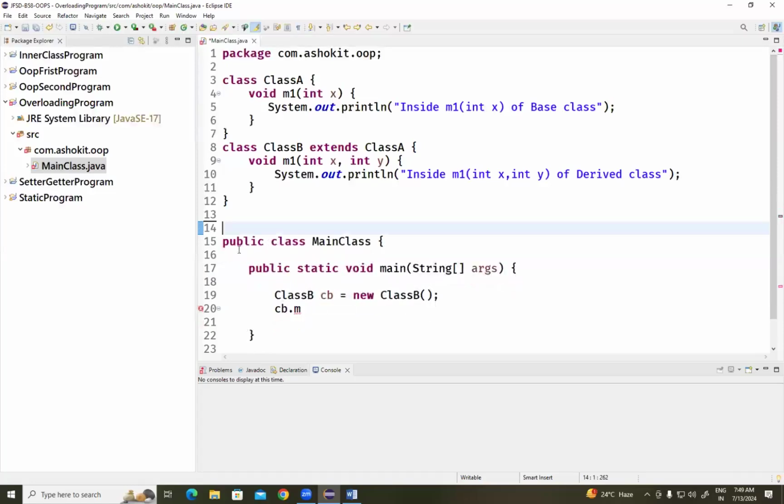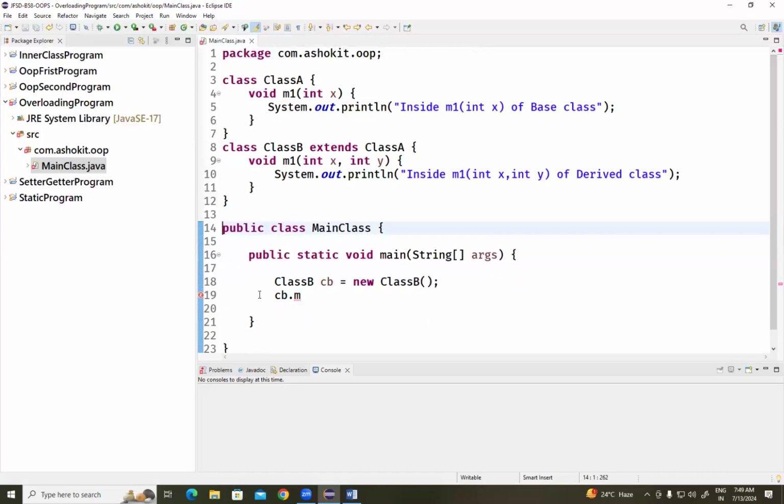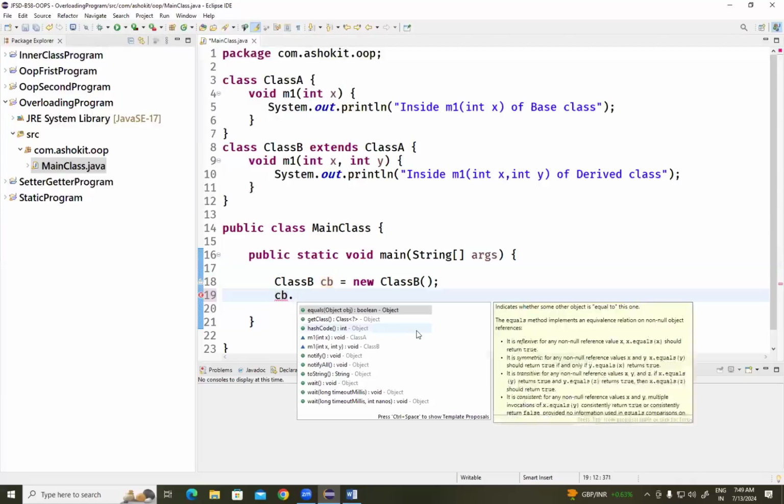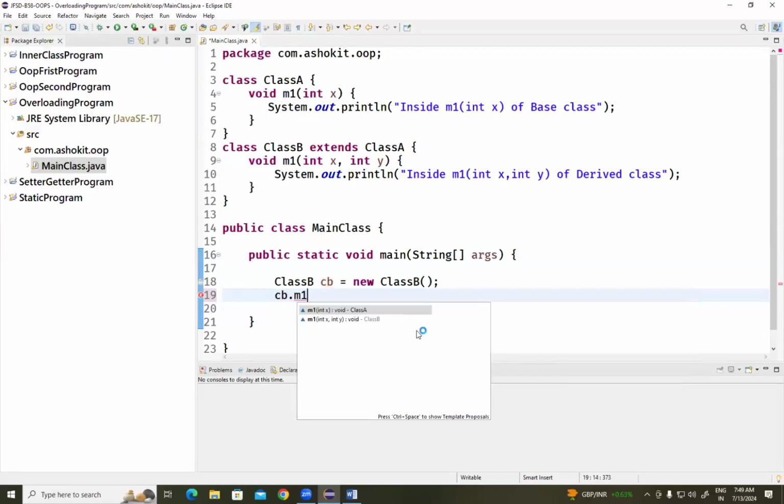Yes, sir. Now we are in the main class, so we are going to create an object in the main class. Let's say, for example, I'm creating an object of the child class. Who is the child class here? Class B. CB is equal to new class B, so we are creating an object for the child class. Now I want to call CB dot M1 with a single parameter, let's say 100.